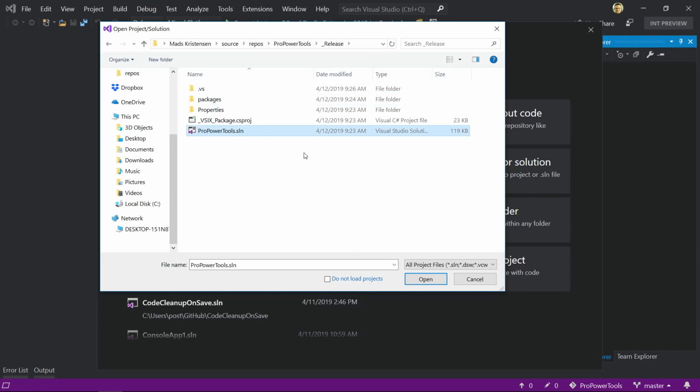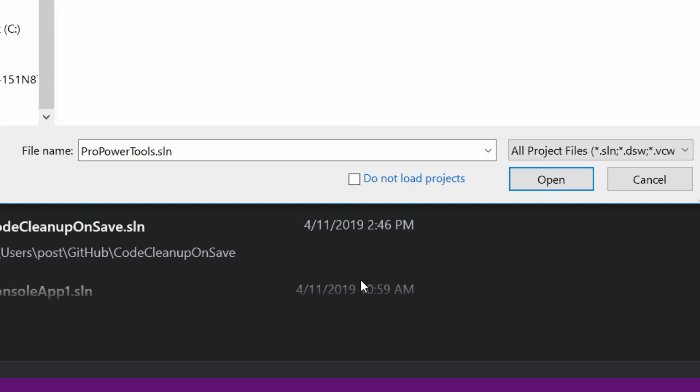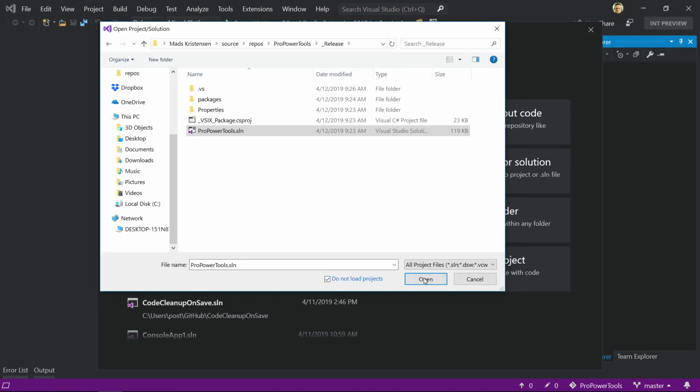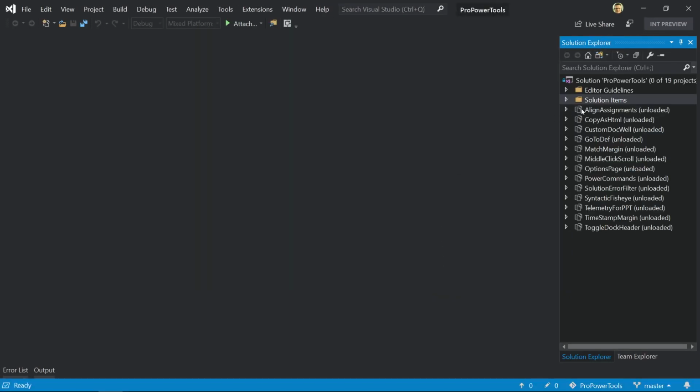So now I want to open a solution that's on my disk here. And there's now a new option down here to say, don't load the projects. So that's kind of bizarre until you see what's going on. This is a solution that has many projects. There are solutions out there that are way bigger, right? But you saw how fast this was loaded.